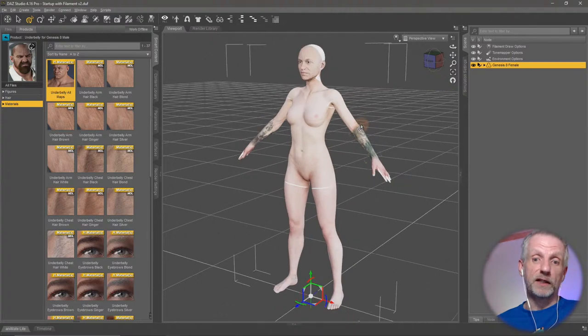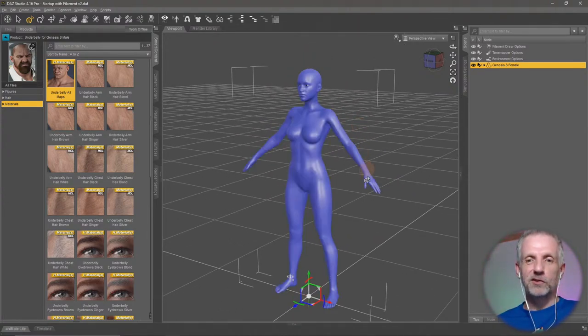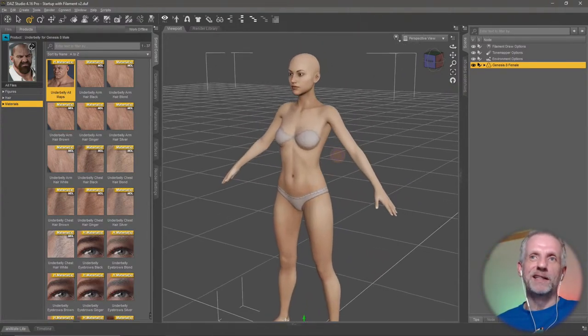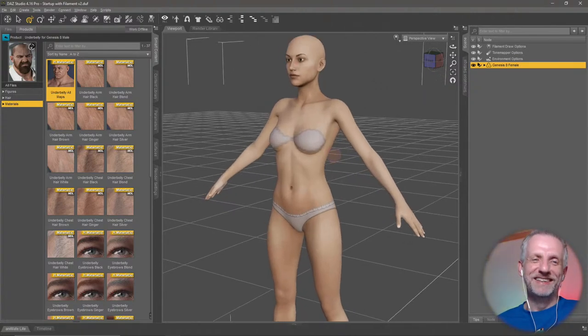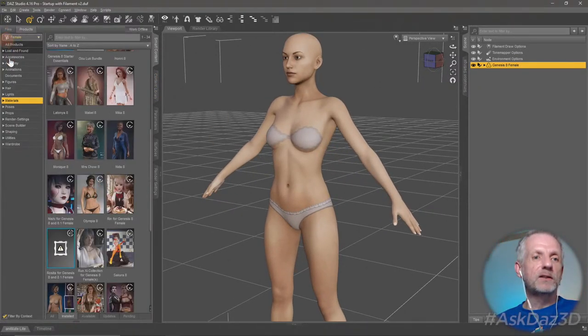I didn't know this. This is great. This is exciting. Control Z will undo that. Wow. I didn't know that. That's clever. That is clever. So that's how smart content works. It filters out the things that will be available.